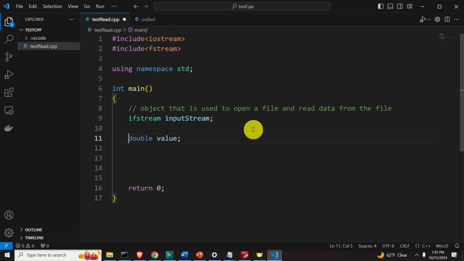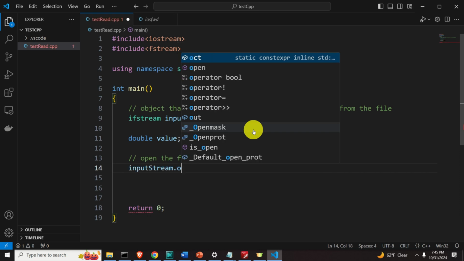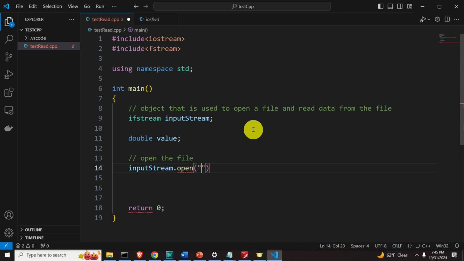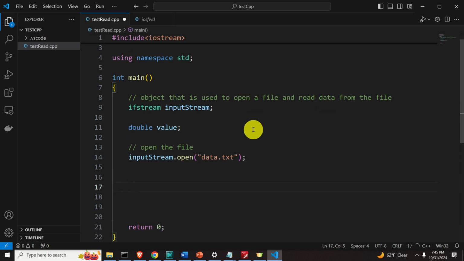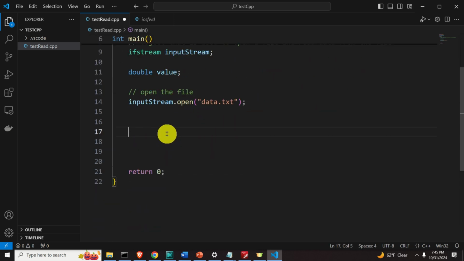Next, we need to open the file. So over here, let me type a comment, open the file. To open the file, we simply need to type input stream, and there is a method called open. And then we need to specify the name of the file. The name of the file is data.txt. Currently, I didn't create the data.txt file, however, I will do it later on. Now, a standard programming practice is to check if we were able to open the file.